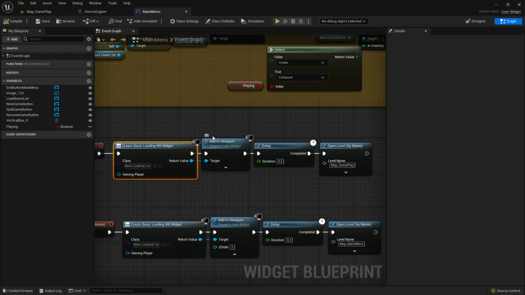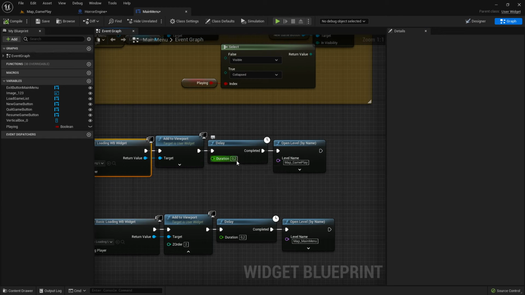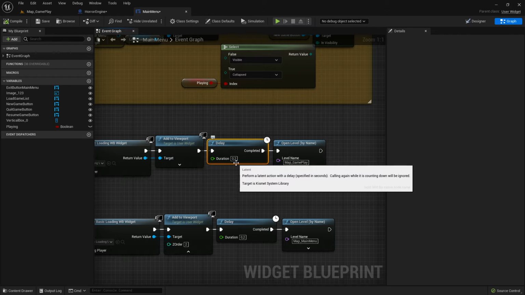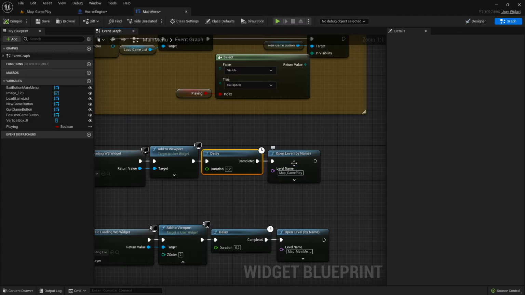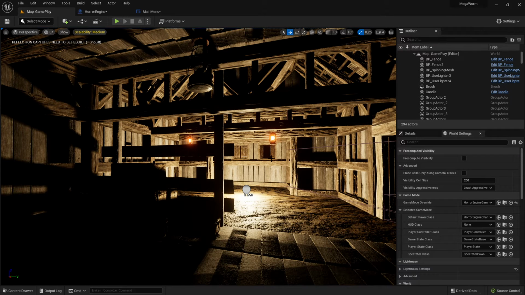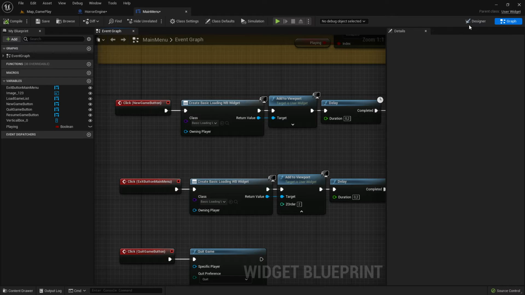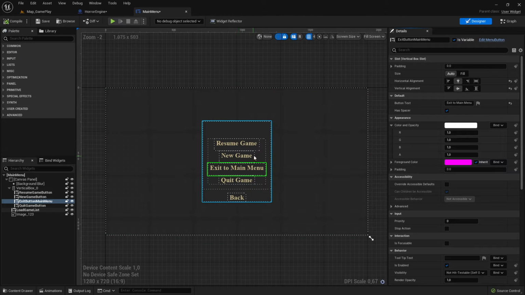And then he adds this to the viewport, delays for 0.2 seconds, and then he's opening the level, and here you have to change this level. In my case I opened this level. I have only this level here, so I'm going to open this level, and that's it. And then we are finished with our new game button. Let's go to the other ones.